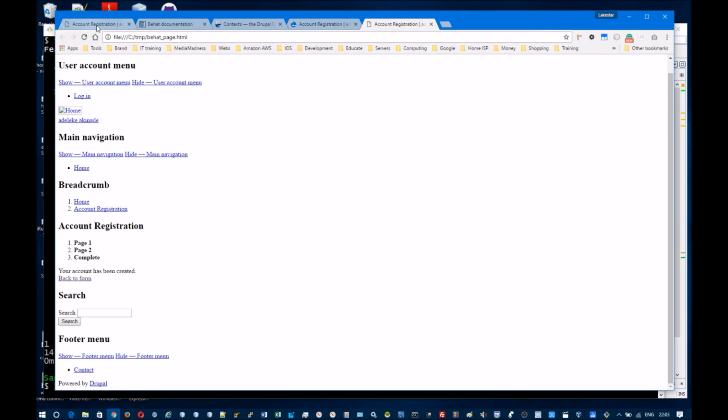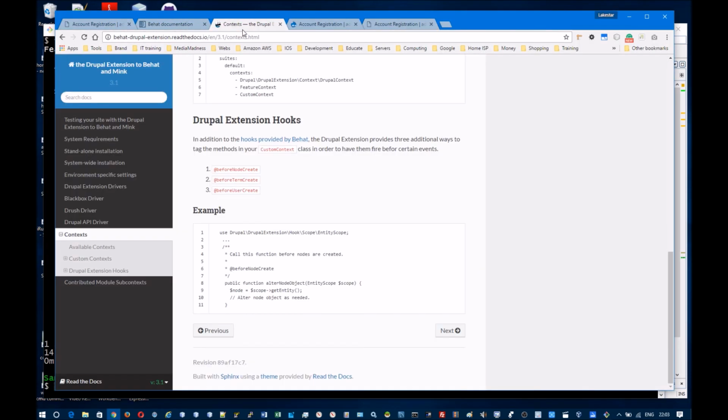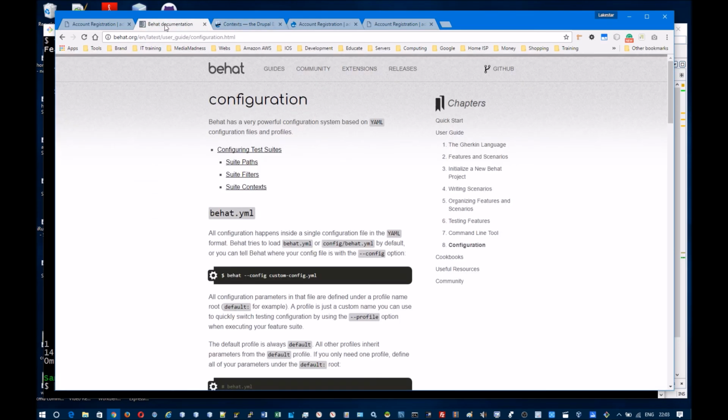You can go to this website here, read the docs for Drupal. If you just do a quick Drupal extension search in Google, this will be on the first page of results, I believe, third or fourth result, and this just has lots of information about it. You can read up on the Behat documentation itself, on the Behat website itself, behat.org, to find out more.